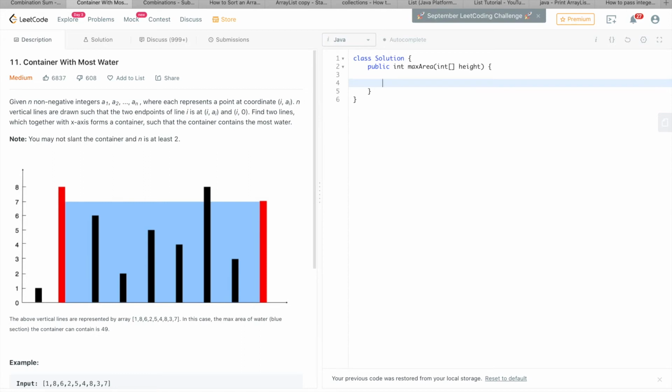So we have to take 2 pointers. Okay, before that, let's create a variable to store the area, and initially we'll keep it as 0. Now we'll take 2 pointers. int i is equal to 0 and j is equal to height.length minus 1, and our condition will be i less than j, and the incrementation or decrementation will be done inside the loop.